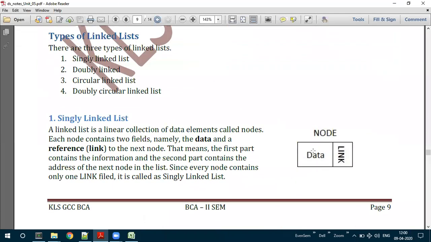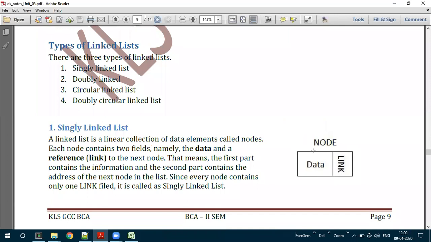Next is different types of linked list. So we have different types of linked list here. The first type is singly linked list. Singly linked list is the one which we have studied so far. In the singly linked list, what we will be having? We will be having the data elements as the nodes.